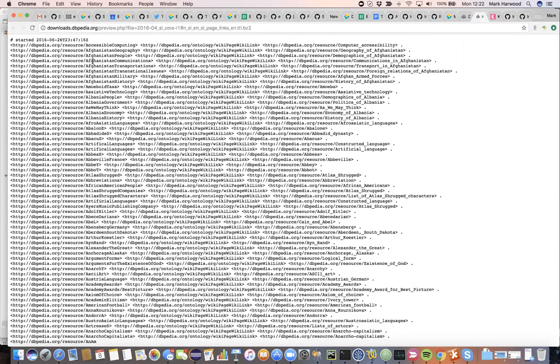So the RDF triples are basically lines consisting of three columns. The left-hand column is a subject, in this case accessible computing. The middle column is always the same thing. It's just saying this is a link type relationship, and the right-hand side is the thing that it's linking out to.